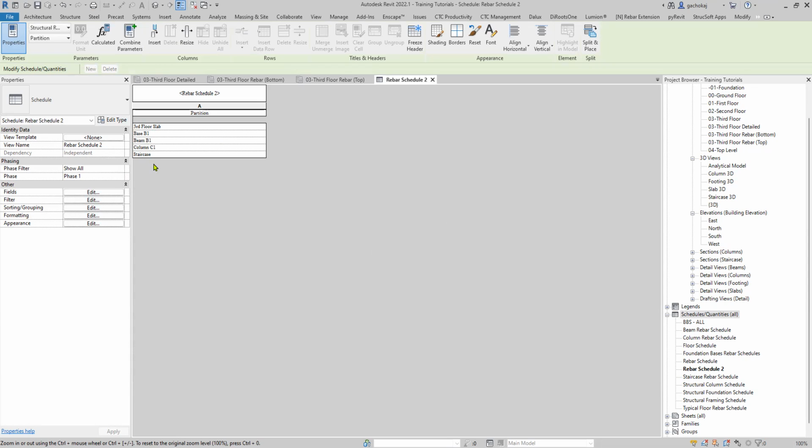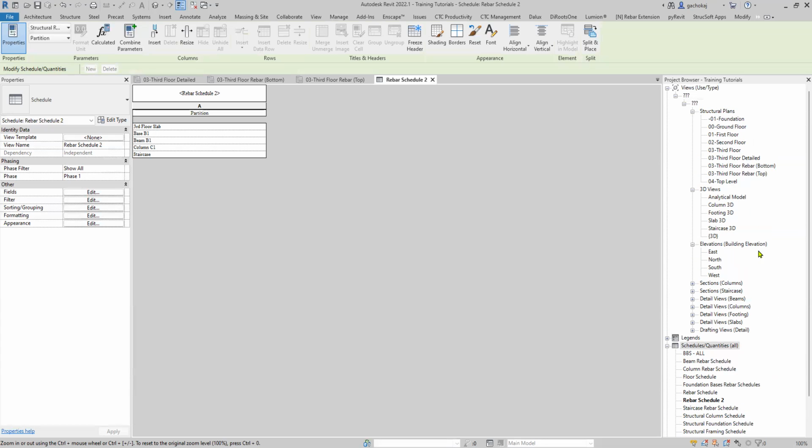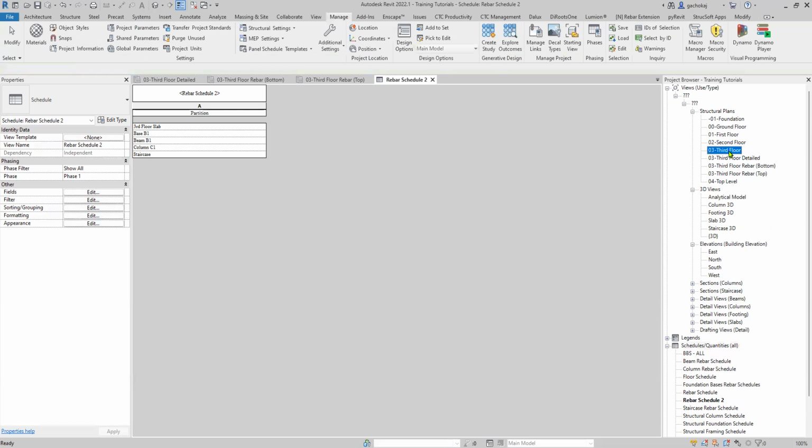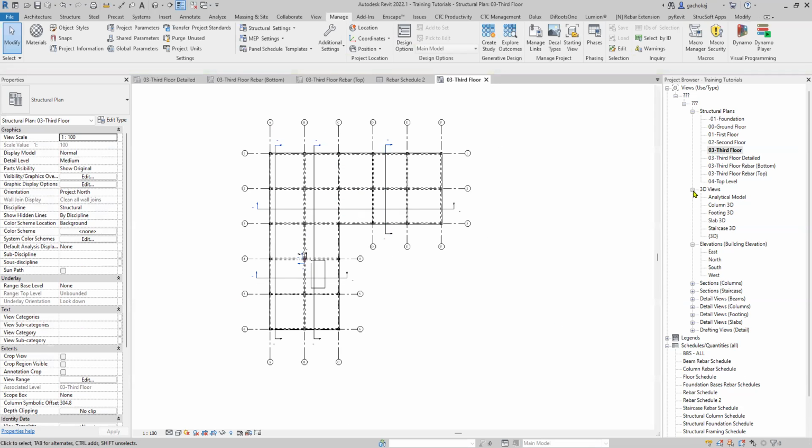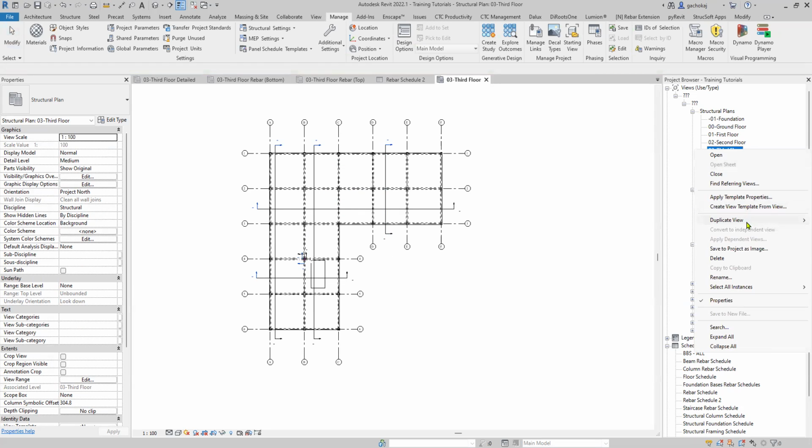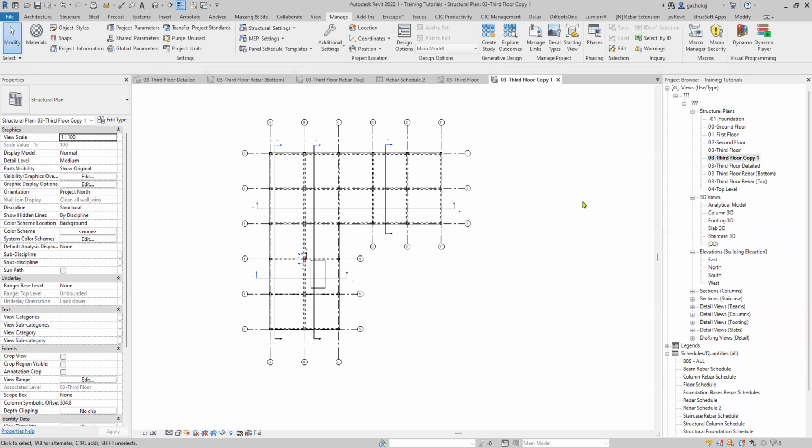In my case, as you can see, all my reinforcement has a partition, but we are interested in the third floor slab partition. So let's leave this schedule there for now and scroll back to third floor, our original third floor without the reinforcement. Then simply right click and duplicate it. You can duplicate with detailing or just the normal duplicate. And there you have it, the third floor copy 1. We can rename this to third floor details just to distinguish it from the rest.